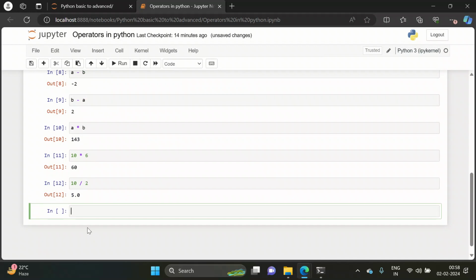One thing I missed in multiplication: if I use the multiplication operation with a string, like hello star 6, it will just multiply the string 6 times. I will get hello, hello, hello, hello, hello, hello, like that. So with strings we can use the plus operation to concatenate, and we can use the asterisk to multiply that string by that number. Okay, so let's get back to the division operation.